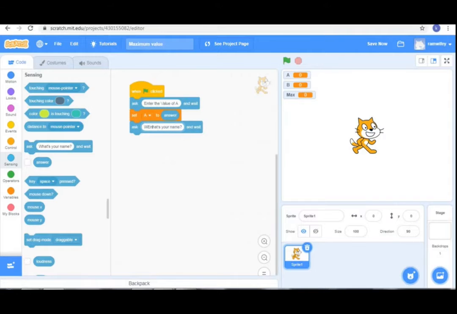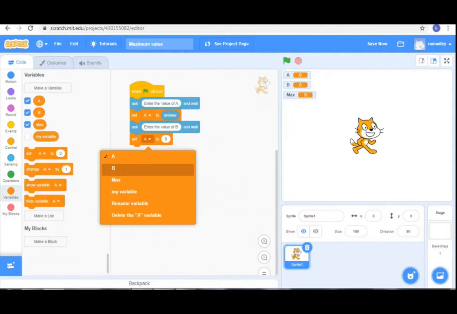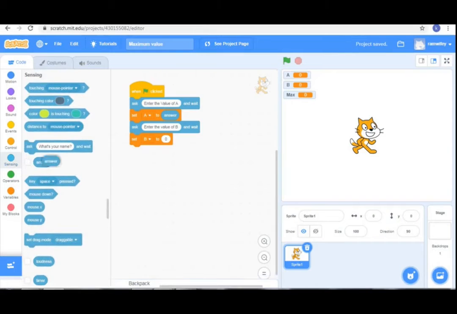Then again go to the variables block, drag and drop set a to 0. Now change the variable to b, so that in the initial stage the values of a and b will be 0. As the sprite asks for the value, we can enter the value. Then go to the sensing block, drag and drop answer to the b value.